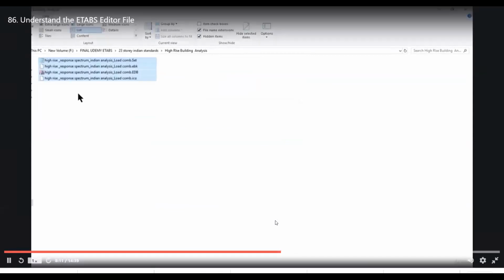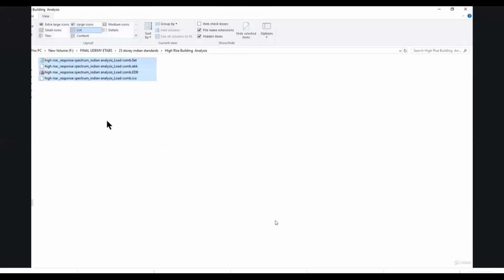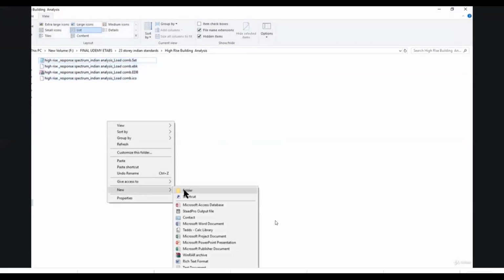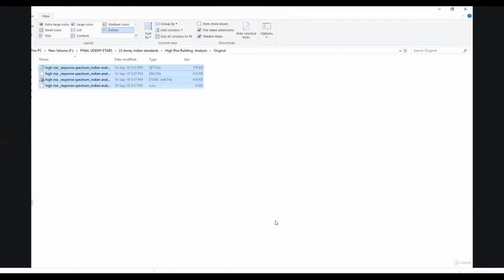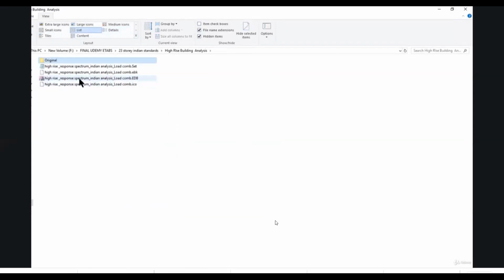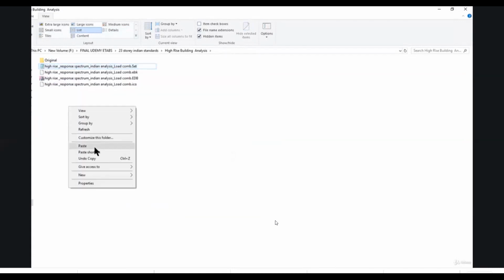And what I'm trying to convey here is that we should keep the backup of all this data. Just copy all these files into a new folder, original. I will request you to keep the backup of all this data before we tweak this editor file. So now if we want to change this editor file here, we can right click, copy, and then again paste.